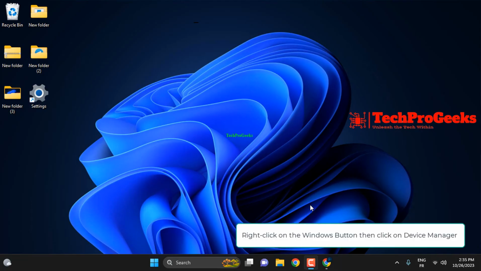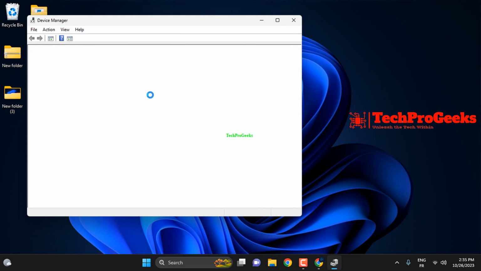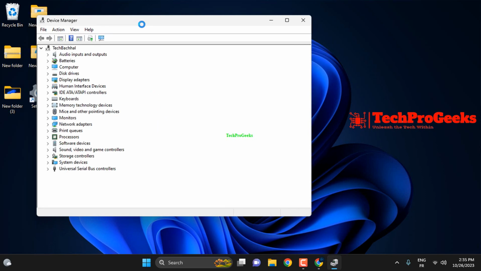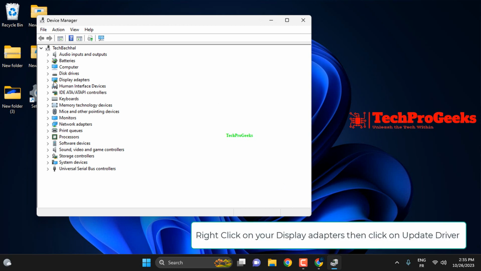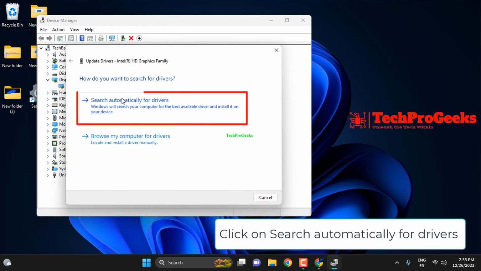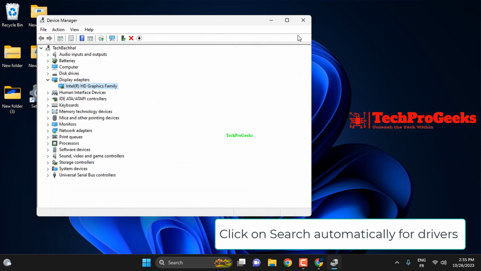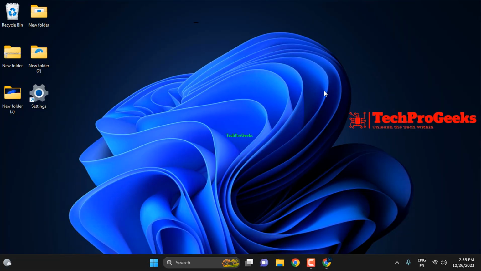Right-click on the Windows button, then click on Device Manager. Right-click on your display adapters, then click on Update Driver. Click on Search automatically for drivers. This should help solve the problem. If this didn't do the trick, let's proceed to the next solution.